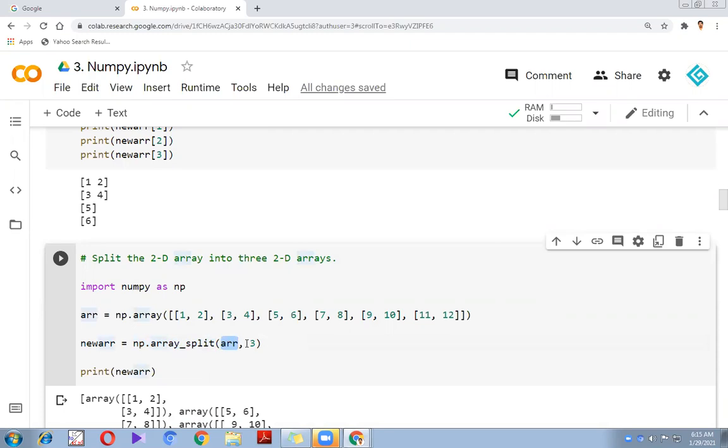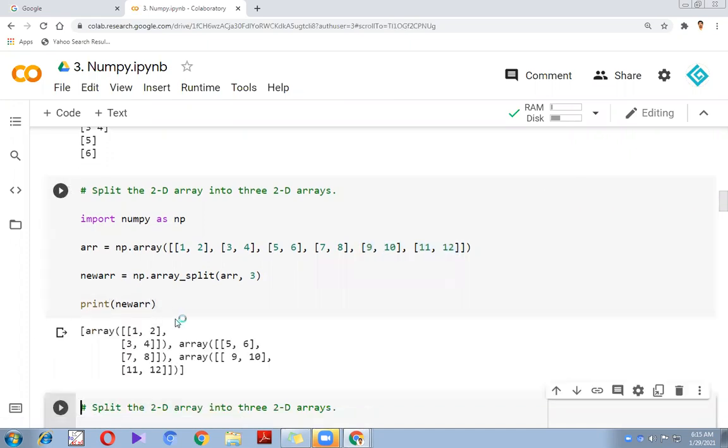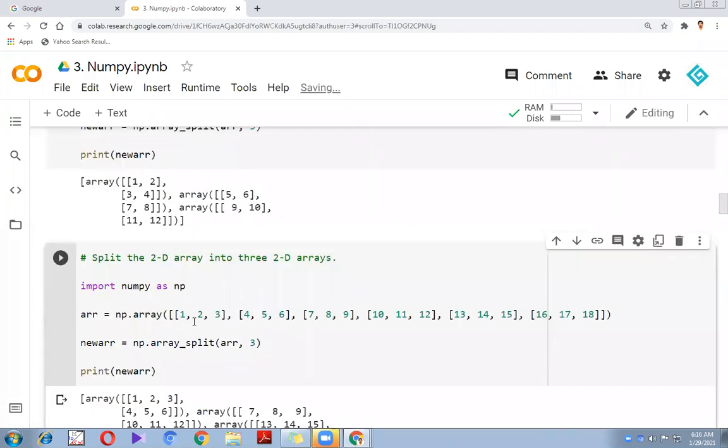So array comma 3, I want it to divide by 3. How it divides is this is the first array, this is the second array, 2D array, right? And this is the third array. So 1, 2, 3, 4 is the first array, 5, 6, 7, 8 is the second array, 9, 10, 11, 12 is the third array. Got it, right? Now say we split the 2D array into 3 2D arrays.